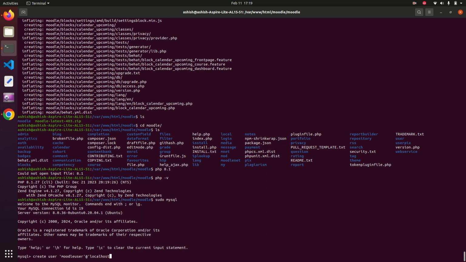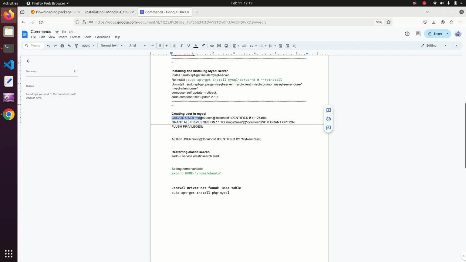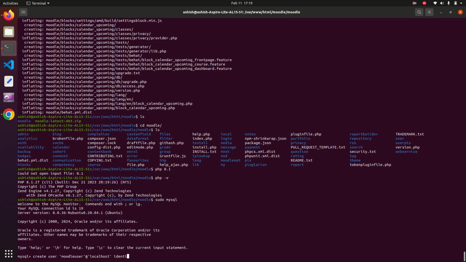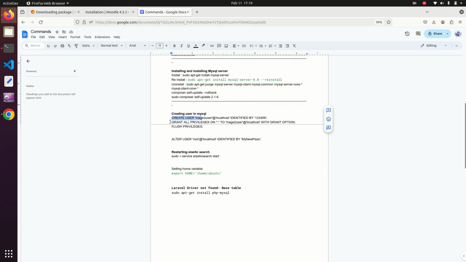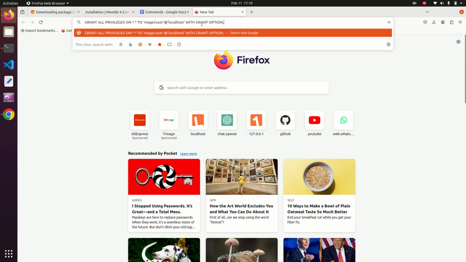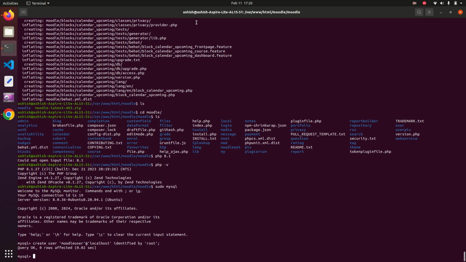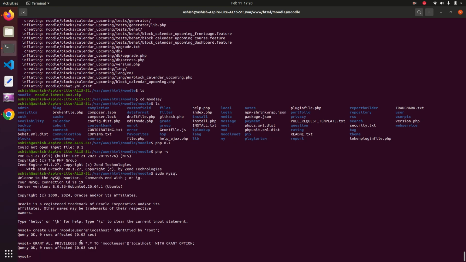And after that, identified by password. So I'm typing identified by, and I will be keeping its password as root, and then this query is okay. So the user is created. After that I am providing all privileges to this: grant all privileges to this user with grant option. I am just providing the Moodle user here, and after that I will be pasting it in my terminal. So I have provided all privileges to the Moodle user.